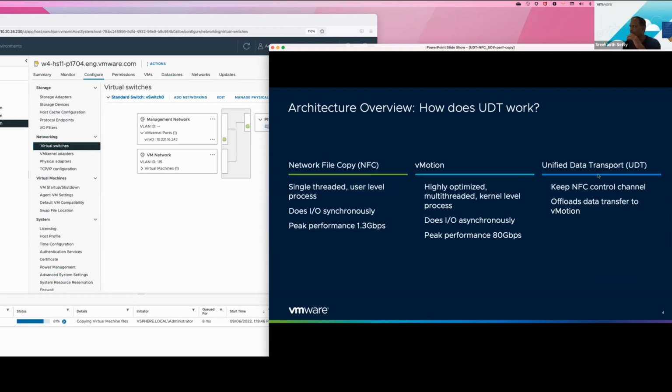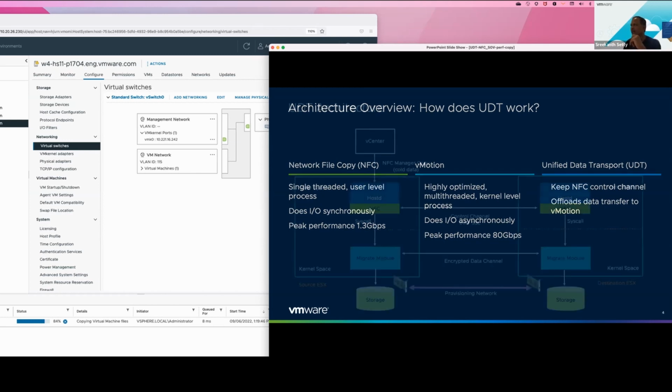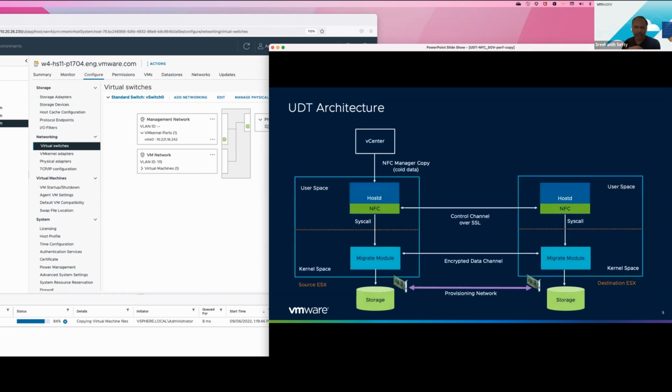And to do that, now I want to talk about the Unified Data Transport. What we're going to do is leverage vMotion as much as possible. So we want to make no changes to the control channel, but instead we only want to offload all the data transfers to the vMotion protocol. The architecture diagram here explains this in a better way.